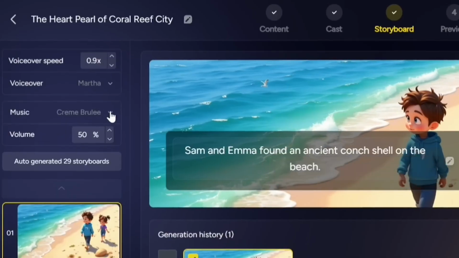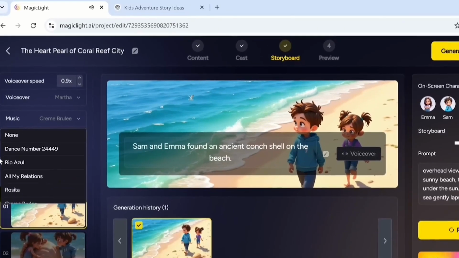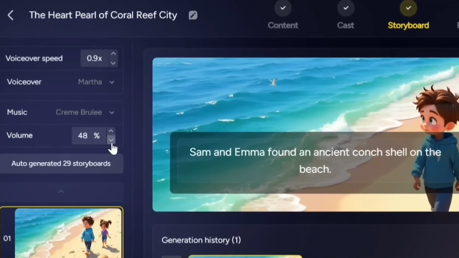Now, pick the background music for your video. You can adjust its volume to make sure the voiceover is easy to hear. I'm going to lower it slightly for clarity.